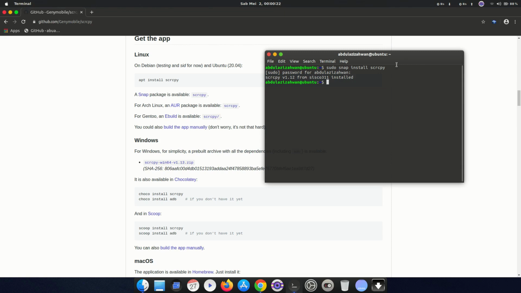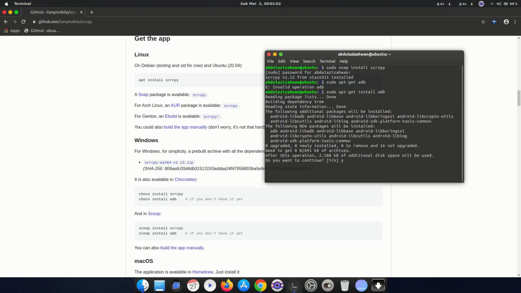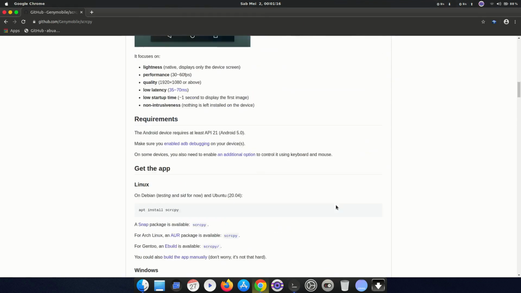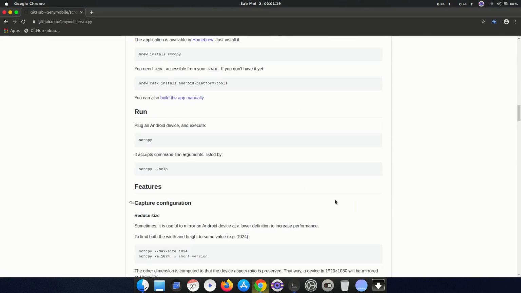So if we want to mirror our Android device using a USB cable, our steps are enough right now. But if we want to mirror our Android device using Wi-Fi, we need to install another package. So we need to install ADB. Let's say sudo apt-get install adb, and just press yes, and finish. So let's see the documentation.